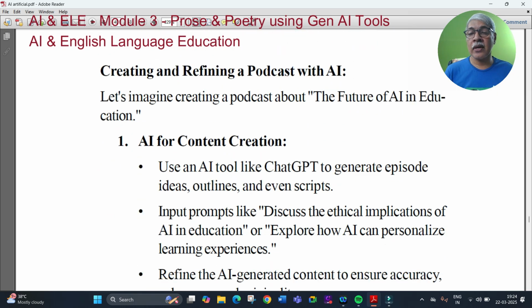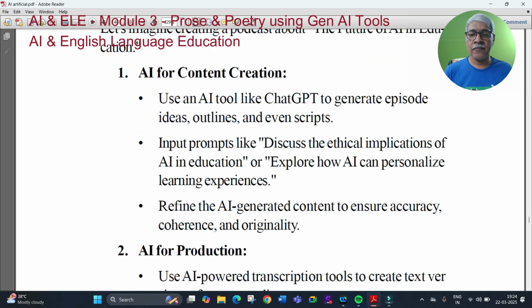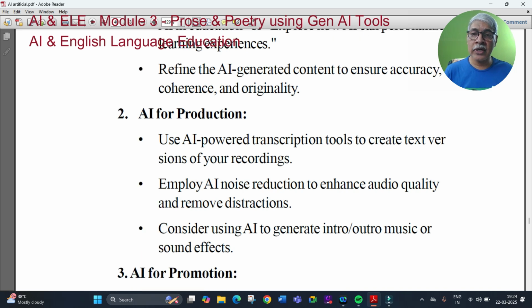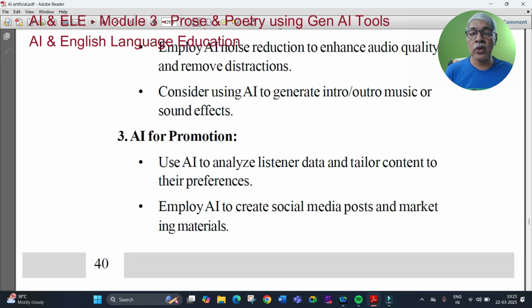So you can use AI for content creation or refining a podcast. Of course, you can use Chat GPT and also Gemini to refine your content so that your podcast will be crisp and clear. And AI can also be used for production. You can use AI to reduce noise, to generate an intro music, and it can also create a text version of your recordings. AI can also be used in promotion. AI can be used to analyze the listener data and tailor the content to their preferences. AI can also be employed to create social media posts and marketing materials.